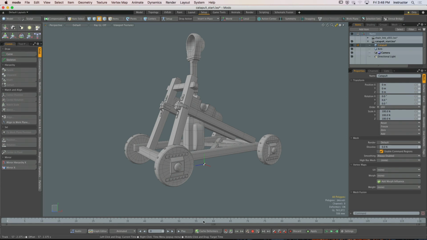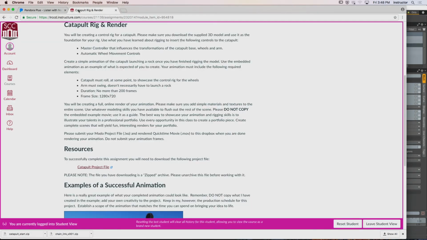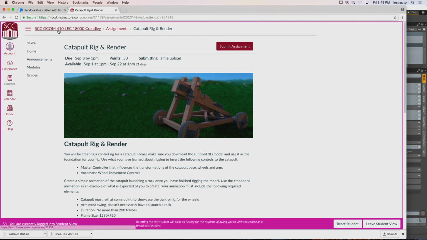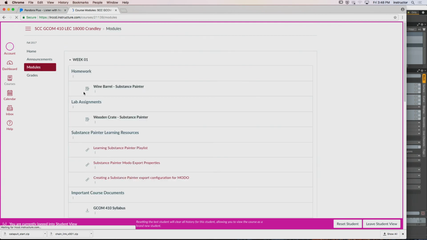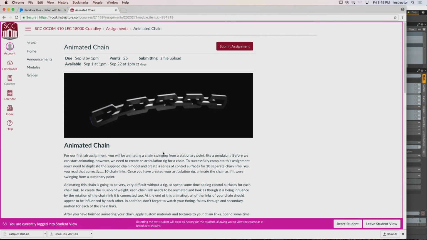Okay, so some of you guys are dangerously close to being done with your lab assignment. That's awesome. Keep working at it. Okay, let's just look at Canvas real fast and kind of wrap up our modules. We'll just kind of finish our conversation about the chain so we can start talking about the catapult a little bit.